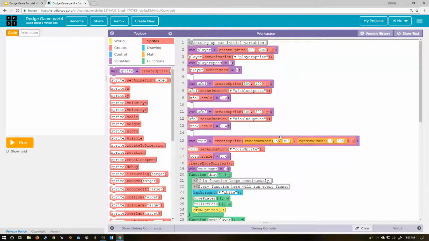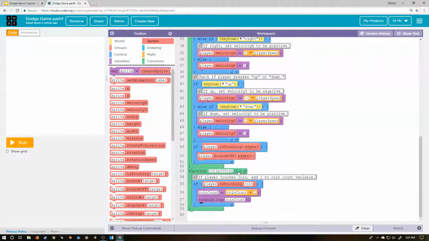So we want to do basically the same thing within our collect coin function. If the player is touching our coin, along with adding to our coin count, we also want to change the position of the coin to something new. So we need to modify the coin's X position and Y position. Within the sprites folder, we're going to take our sprite.x property, and again, we need to change this to match our variable name, which was coin. So our coin.x is going to equal something. What do we want to change it to?